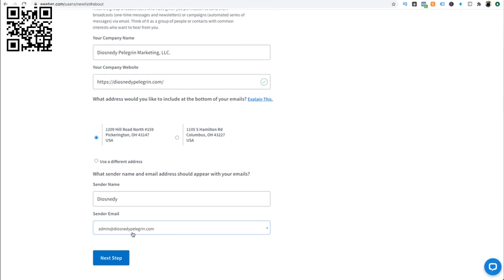You're also going to want to go to Namecheap and purchase an email account with that domain that you purchase. So for example, I own diosnedipellegrin.com. That's my main website. So what I did is in Namecheap, I also purchased an email account with my domain. So I selected admin at diosanetipellegrin.com.